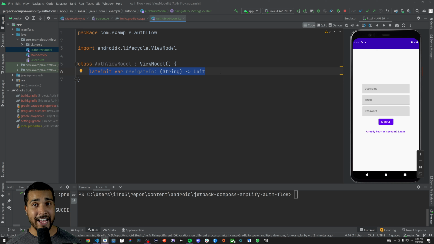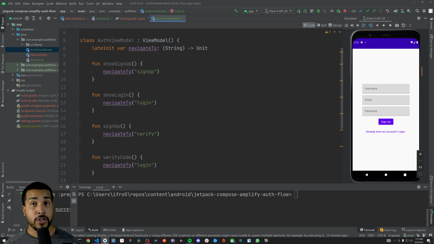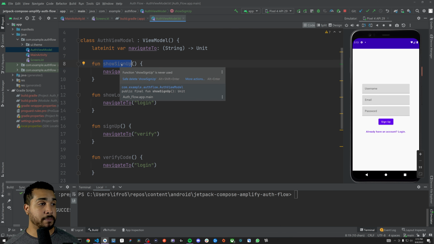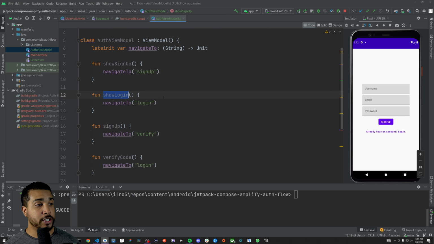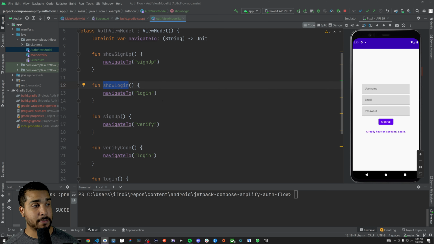So let's go ahead and add in each of the different possible calls that we're going to be making from our UI. So as you can see here, I added in a couple of different calls. We have the show sign up, which is going to be no logic involved. It's just simply going to navigate to the sign up screen. The show login, which is going to do essentially the same thing, but to log in.